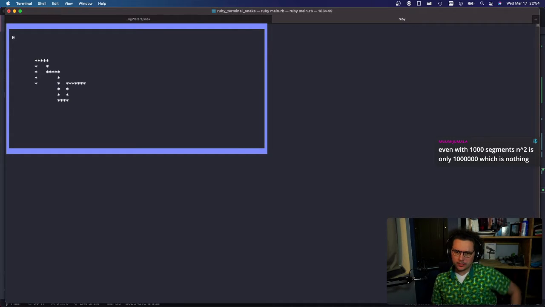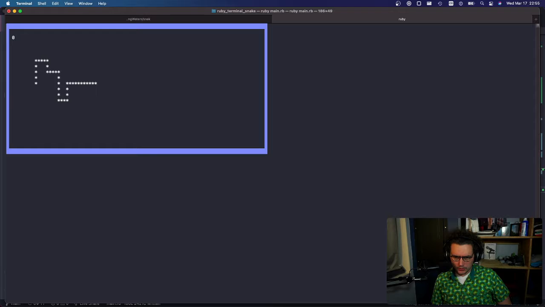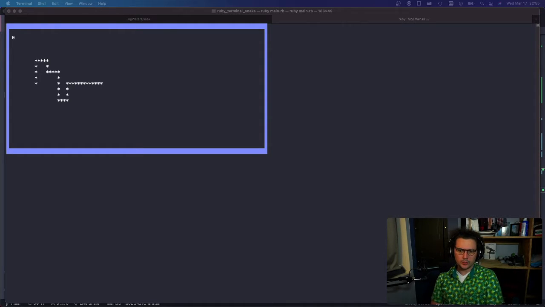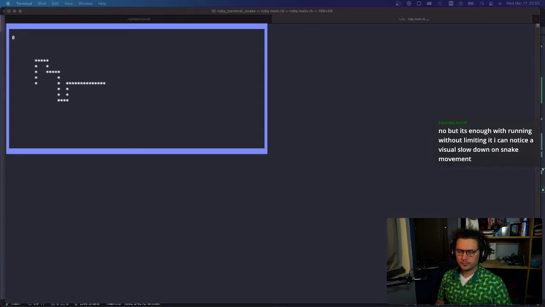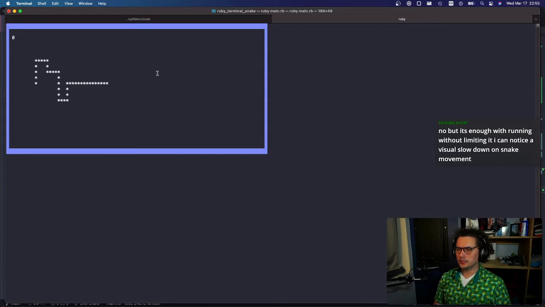Moomy says, I doubt you'll get enough segments for it to become an issue. Even with 1,000 segments, it's only, what is that, 1,000,000? It's hard to parse. Yeah, and n squared is only 1,000,000. Sounds right.